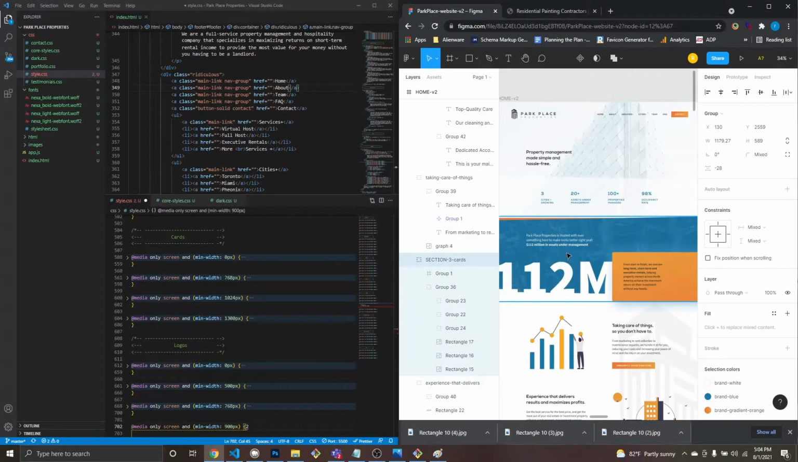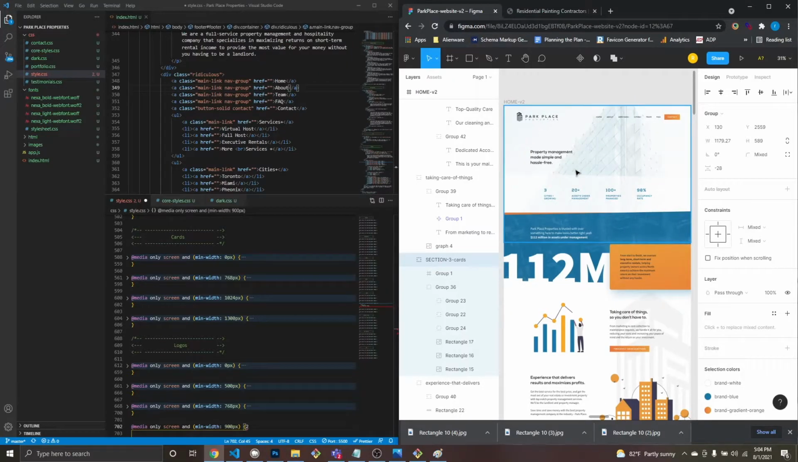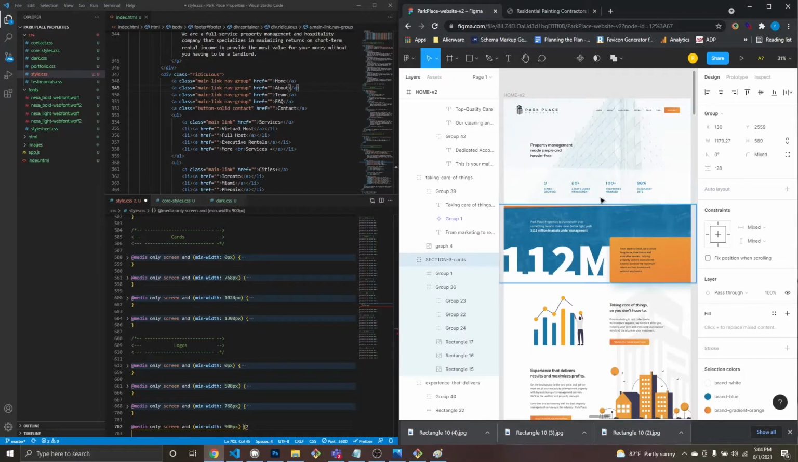All right, here we go. This is, again, Park Place Properties with small desktop version. So this is where we begin our first steps into desktop after doing our mobile and tablet and making sure all the screen sizes are covered.